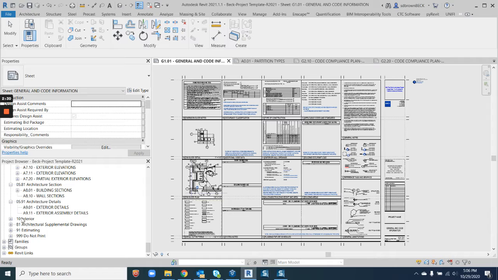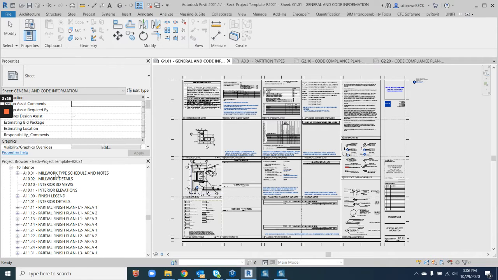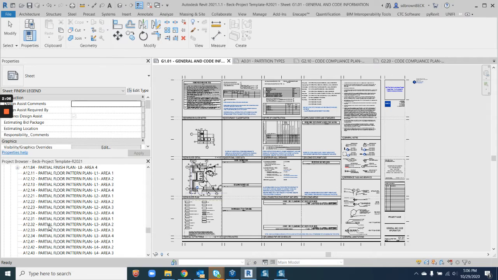And then interiors goes into 10. The millwork sheets have been moved to the front of that. Then some 3D orientation views of interior. And then you jump into your interior elevations for the rest of the 10 series. And then your finish legend has moved from wherever it used to be to the front of the finish plans. And that's about all for that.